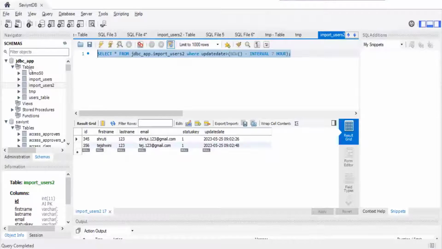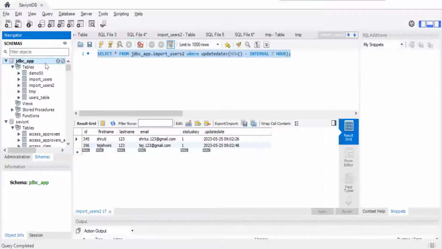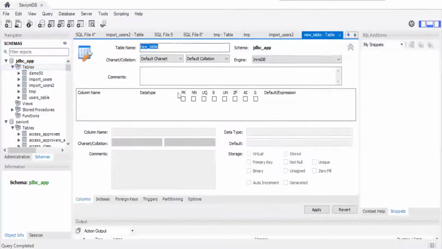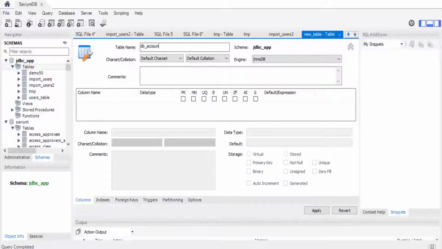So we can create a new table here, under the JDBC app, which will store our provisioning information. So let's create a table and give it a name, everything in small letters: DB_account. These are the table name and the columns we require.